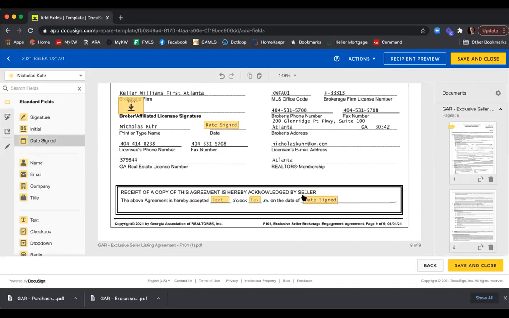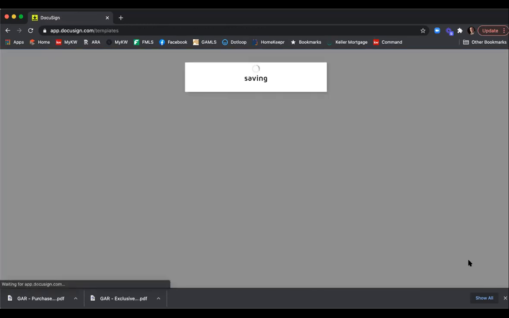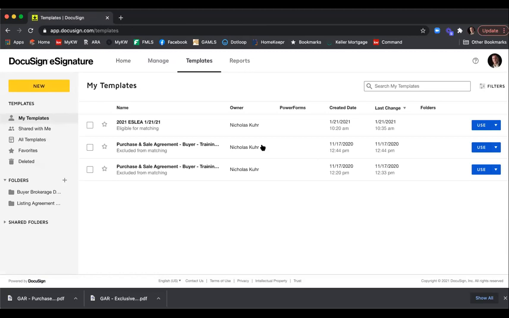If we miss anything, we can add it later, right? That is correct. Yeah. If there are any fields that you miss in the template, you always have the ability to add a text field in the envelope stage. So I'm going to click Save and Close. And now I have my exclusive seller listing agreement template.